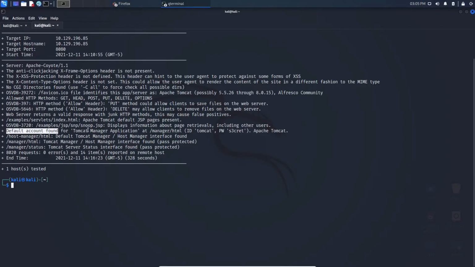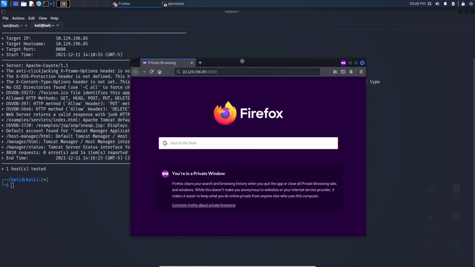The default account is for a Tomcat Manager application, and it even gives us the directory and path at which the credentials can be placed in. We can see, even better, it gives us an ID and password for what the credentials will be. Now, that is like striking gold, and that is amazing. So this is a win for us. For the sake of the video, we're going to reach out to here and see exactly what's going on and see if it works.